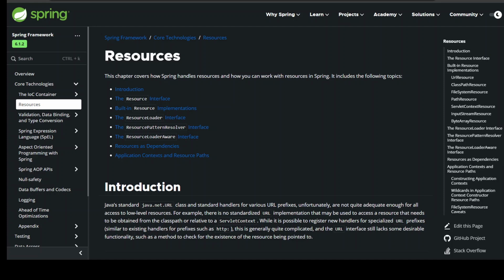Introduction. Standard Java java.net.URL class and standard handlers for various URL prefixes are, unfortunately, not quite adequate for all access to low-level resources. For example, there is no standardized URL implementation that may be used to access a resource that needs to be obtained from the classpath or relative to a servlet context.